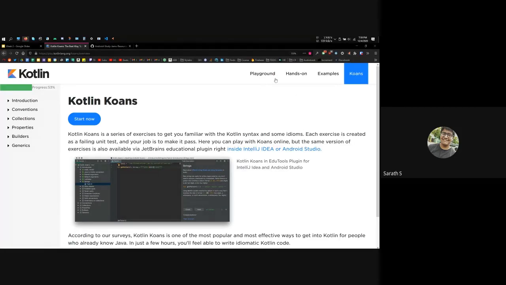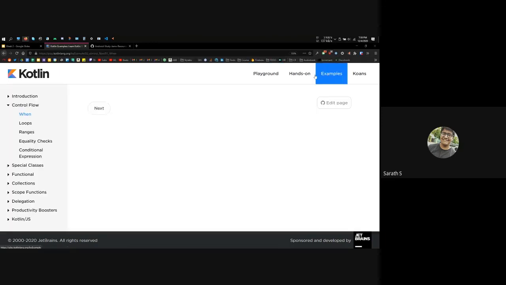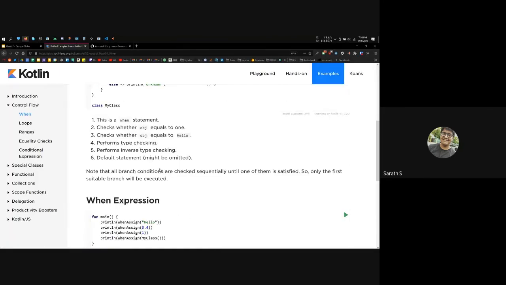When the site opens, you could go to Playground and then you could just type out Kotlin code here, and then you could run it. You could type out whatever you want. You could try out functions and all. And if you want, you could go to the examples part and just view the examples.